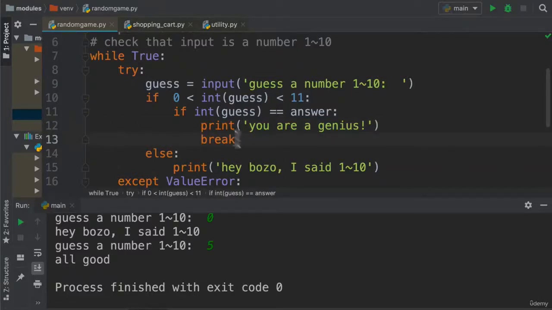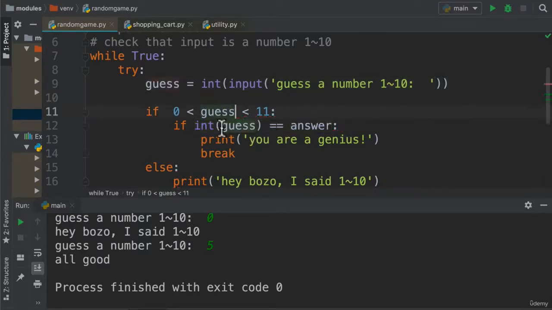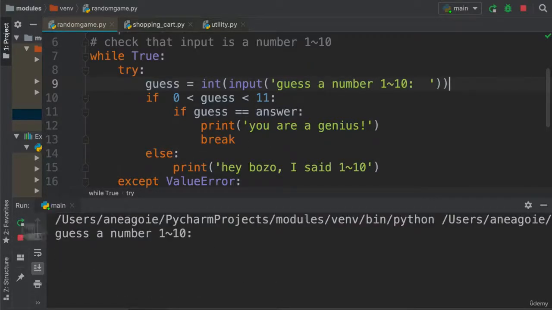Now, notice here how we're doing int guess a couple of times. Maybe a better way of doing it is to just do an int here so we don't repeat ourselves and run the same function over and over. And just have guess like this. So again, we're cleaning up our code, making it read more like English. That's nice. And now if we run this, guess a number, let's say 5.